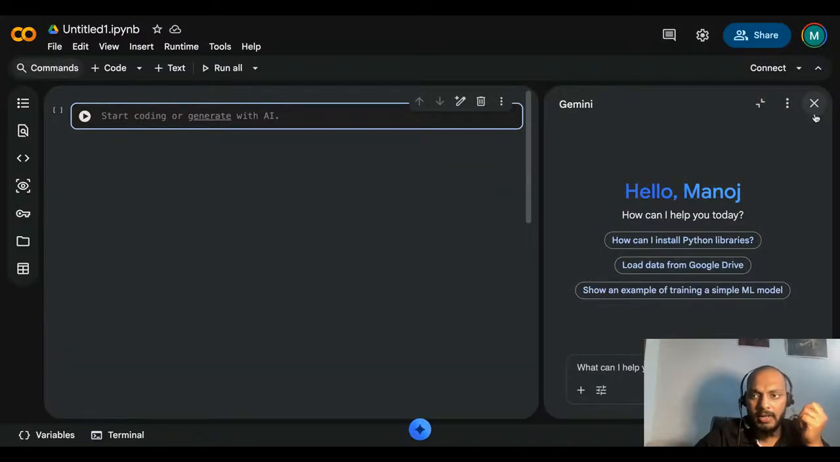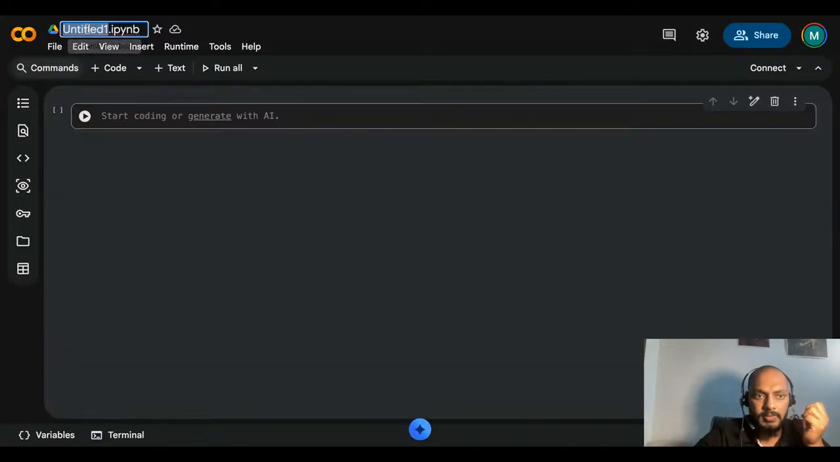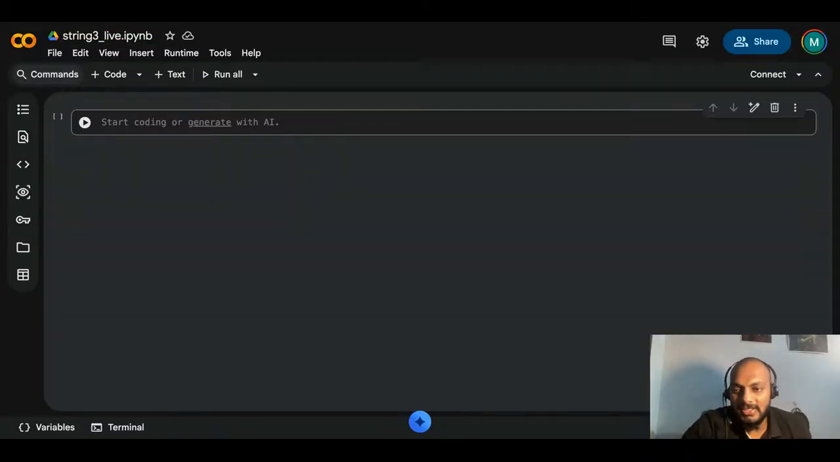So let me do one thing. Let me create a new file. I'm going to create a new Google Colab file, and I will upload the numbers file today so that you can practice it. So I'm going to create a new file and share my screen with you. This is the file, and I'm going to name it string 3 underscore life. Okay. So guys, we're going to learn strings.